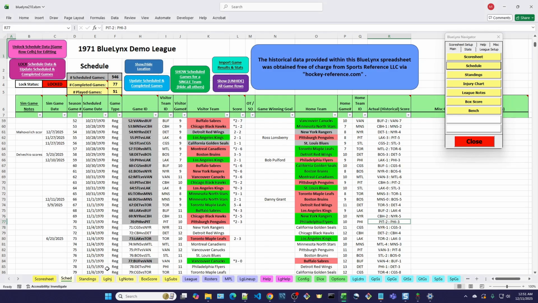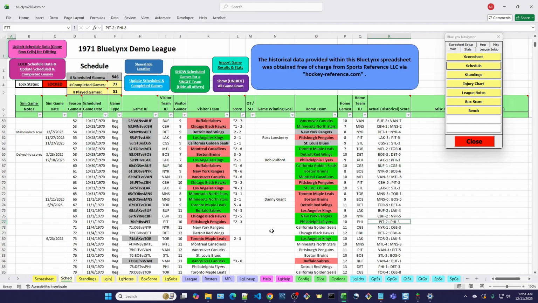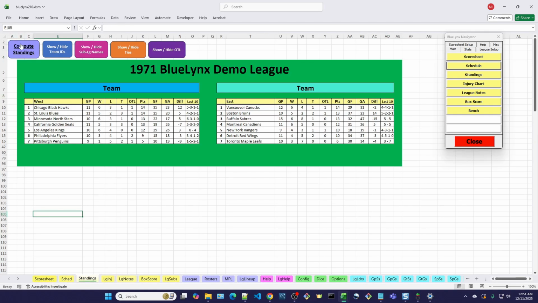Then if I want to go to my standings, let me see who won. That was the Penguins and the Blackhawks. Well, each lost. The Rangers and Flyers won. So I go to my standings and recompute these. The Flyers should end up with another win. If I click this, see, now they have 4 wins.